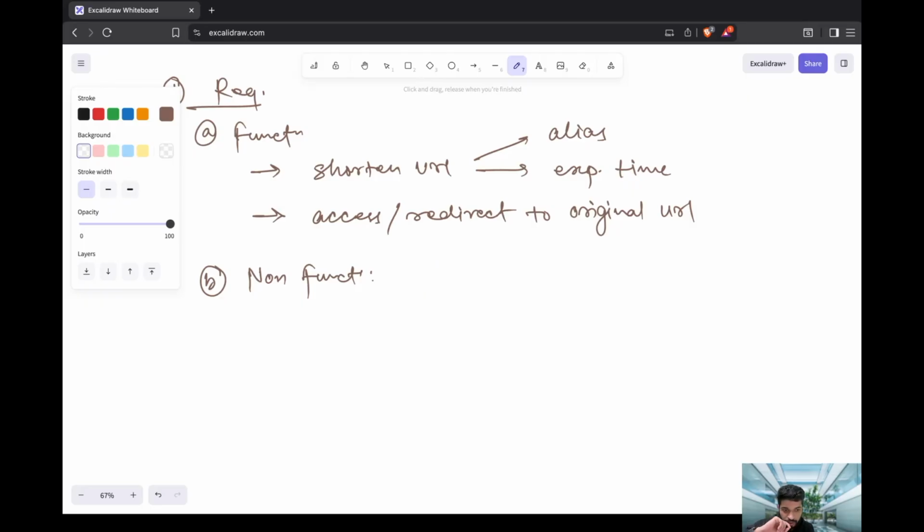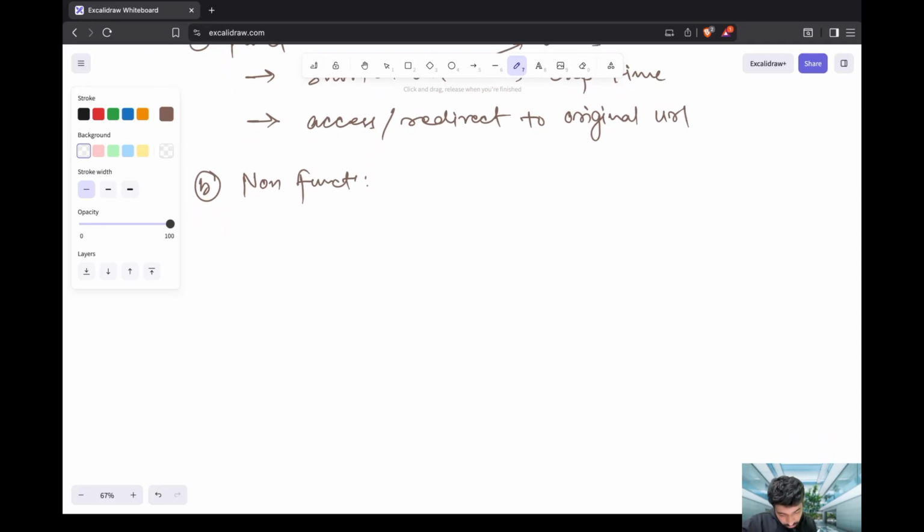What could be the non-functional requirements? The system should be fast. It should have low latency. That is one non-functional requirement. Let me write it here: low latency, let's say 200 milliseconds on redirection. When that short URL is getting converted to the long URL and hitting the original URL, it should be fast enough, else it will keep loading and the user needs to wait. That will not create a good experience for the user. So one example is that we need low latency in our application.